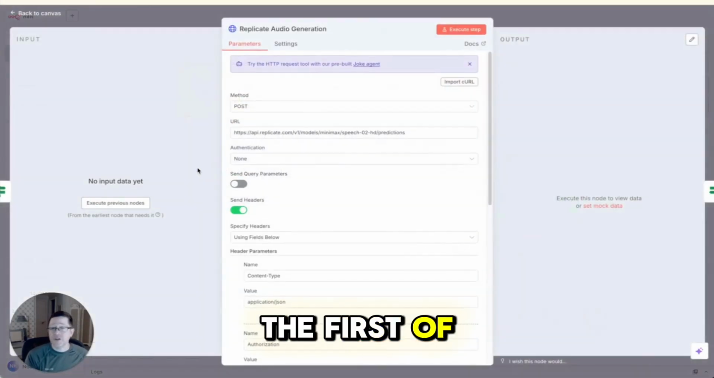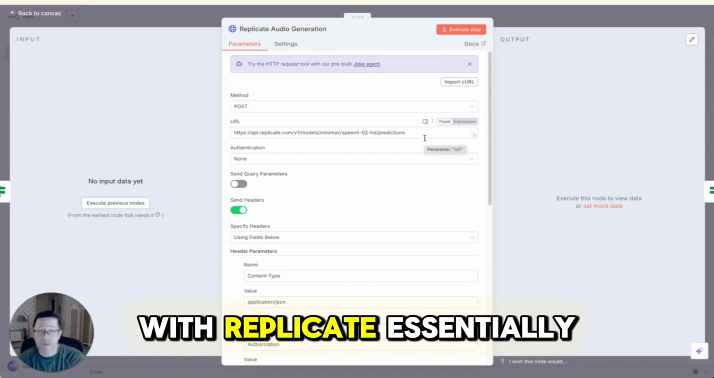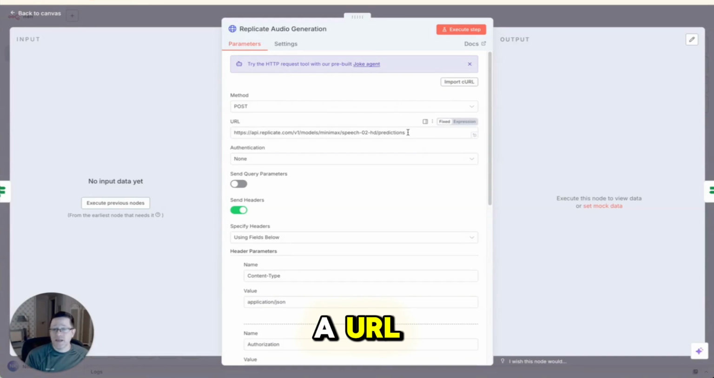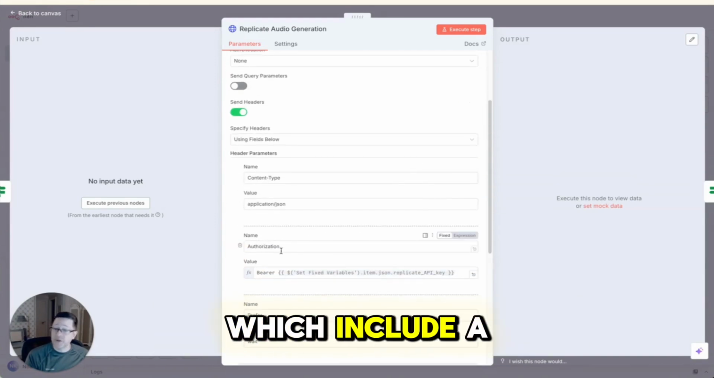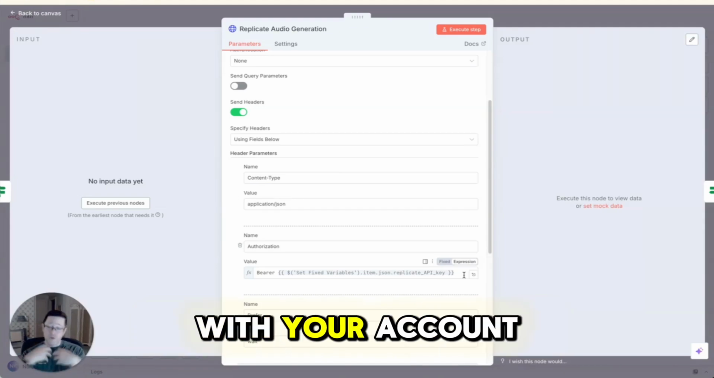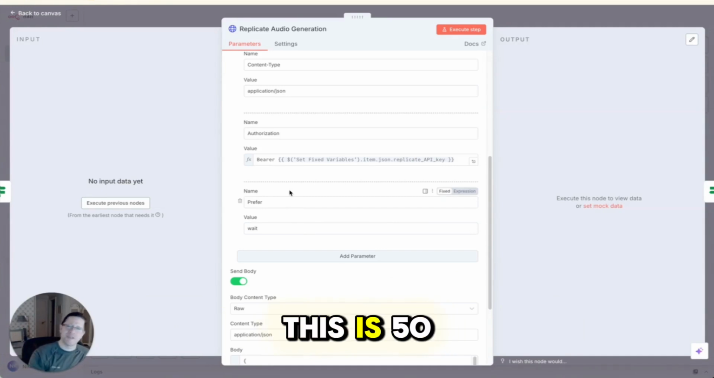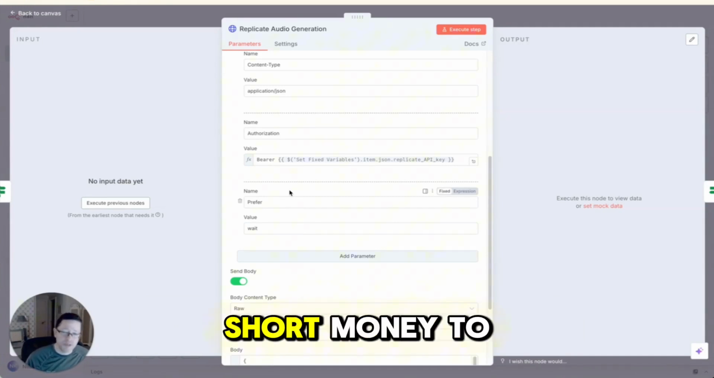So this is the first of 3 Replicate API calls. If you've watched any of our other videos with Replicate, essentially you're passing in a URL. You're sending headers, which include a bearer token. That's your API key. That's how you're making an authenticated request with your account. It's being billed to your credit line, essentially. And I think to run this is 50 cents or $1, which is pretty short money to create a video.